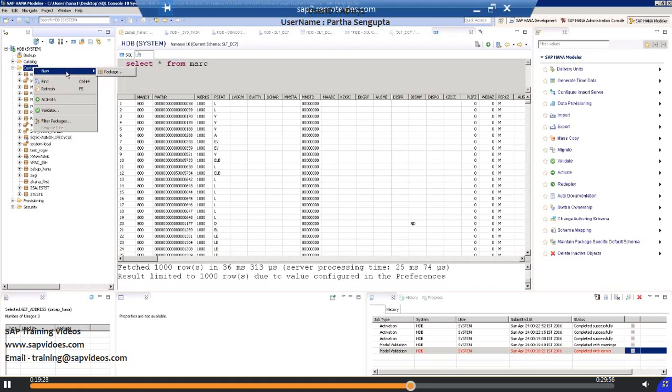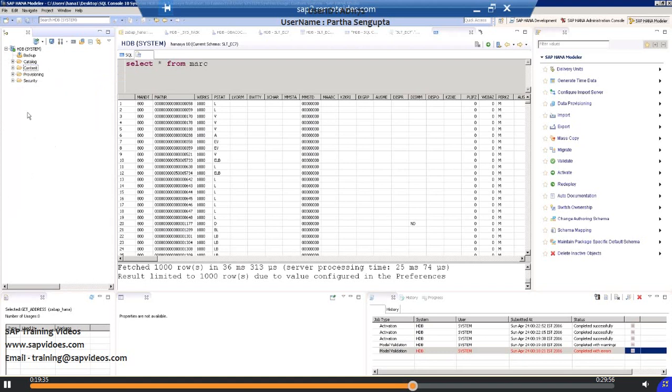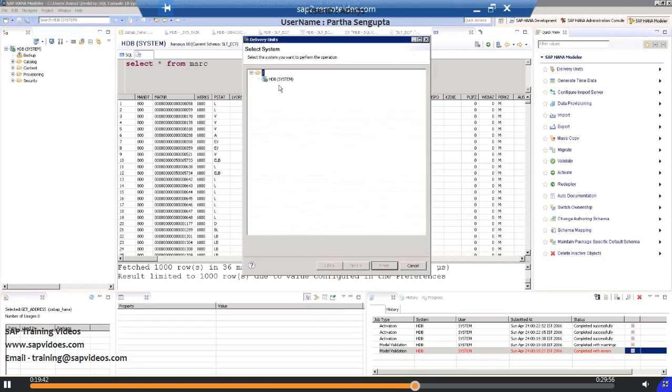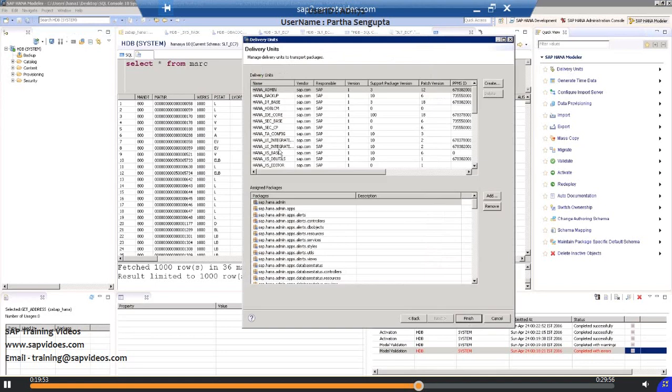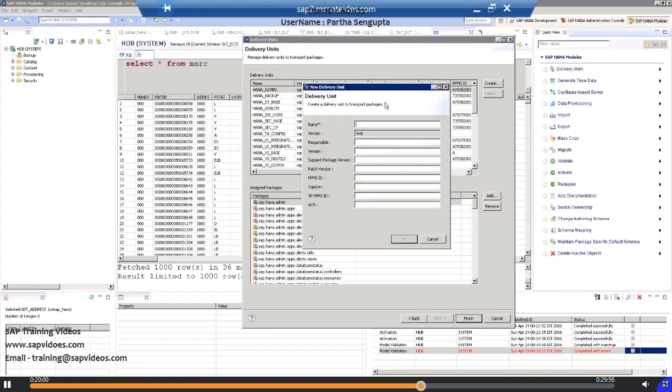So new, you can assign a delivery unit. To create a delivery unit, in the modeler you can click on this. So it is the HANA system. You have to select, in the quick view, the HANA system where you want to create a delivery unit and click on next. So: delivery unit, manage delivery unit to transport packages. You can create a new delivery unit as well. I'm entering a delivery unit name.